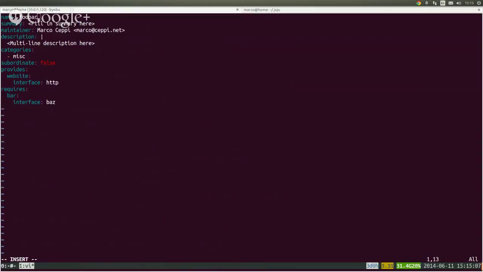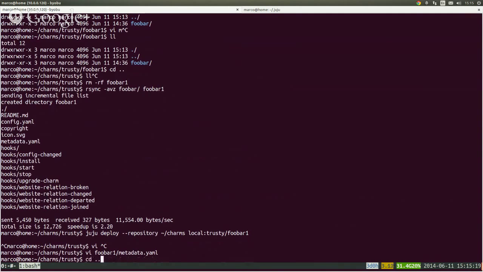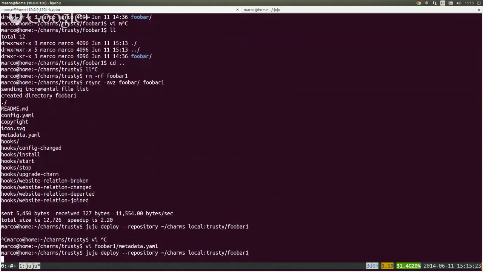Marco pointed me to the name in the metadata.yaml file. Right. So if I were to now name this foobar1 and write this out and deploy foobar1, now it'll actually work and deploy that charm. So how do I combat this is the question.